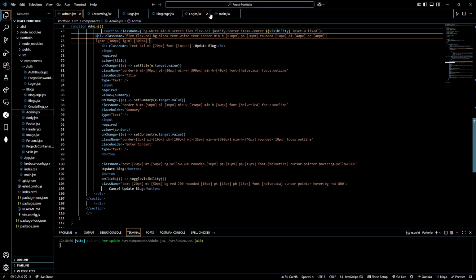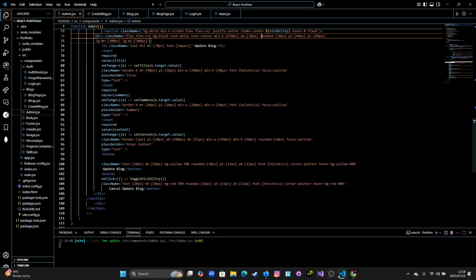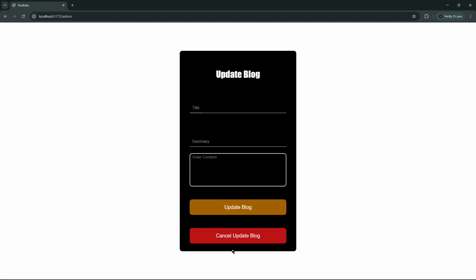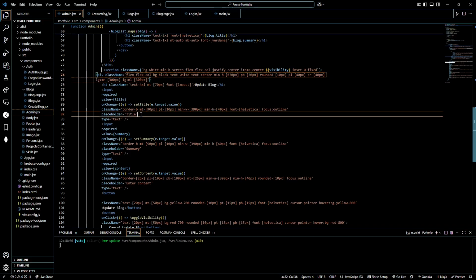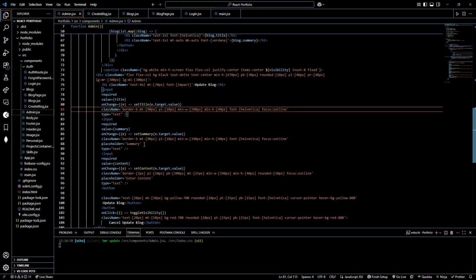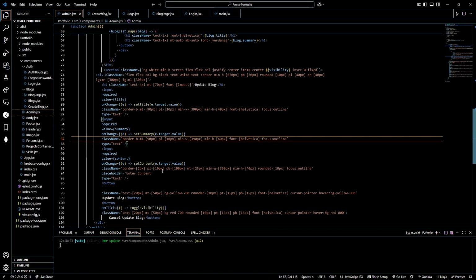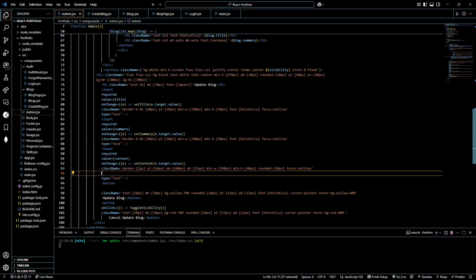Now in this section, go to the div, and after this min height 670 pixels, add a padding to the bottom of 30 pixels. Now you should see we have space under our cancel update blog button. Now remove these placeholder values from each input. So remove placeholder title, remove placeholder summary, remove placeholder enter content.